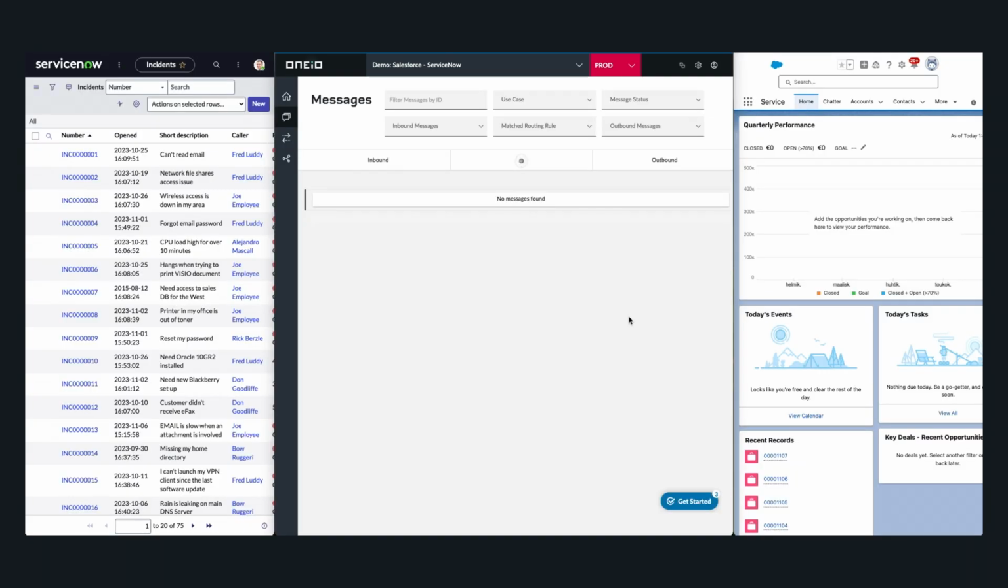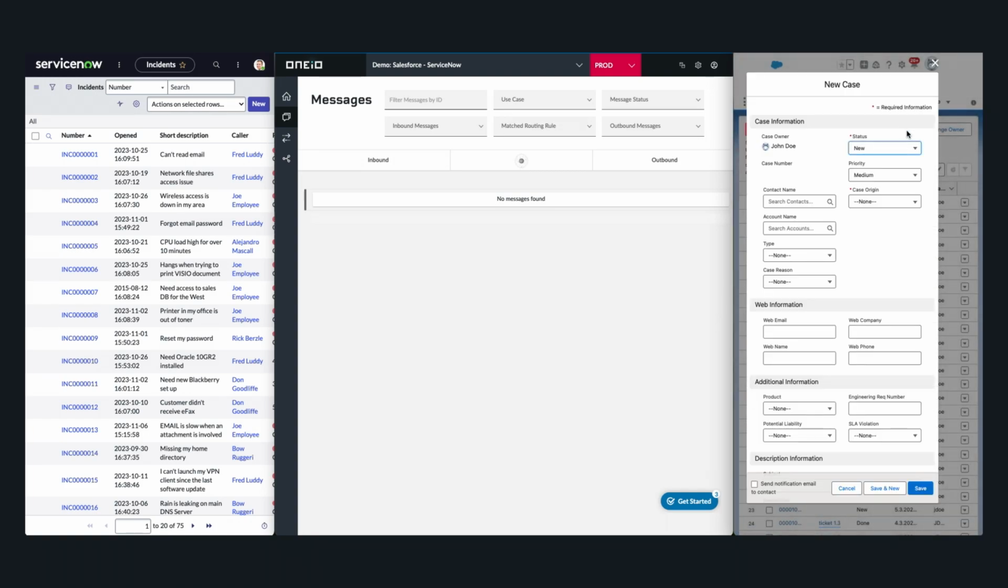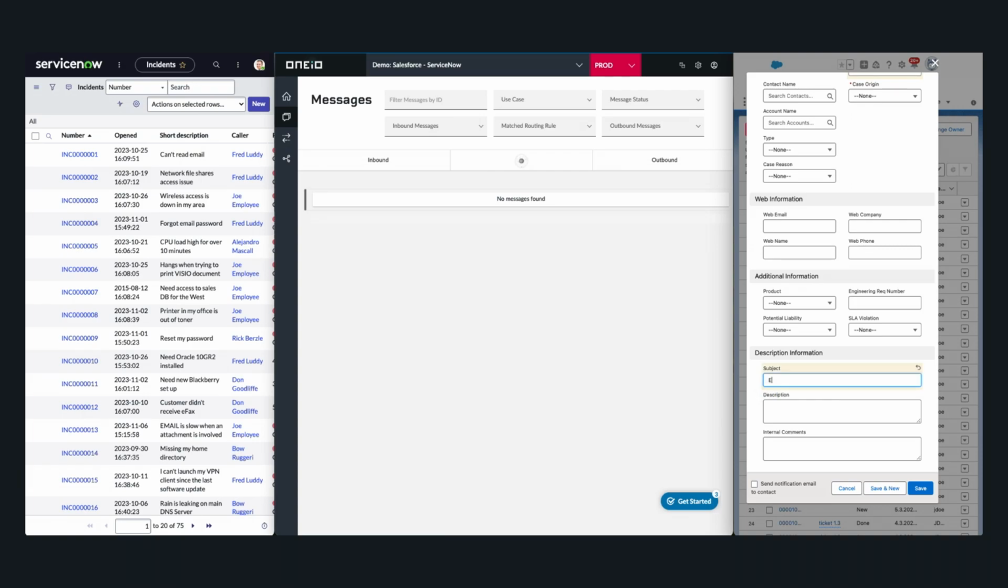In the interface, you'll see ServiceNow on the left, ONEiO's message feed in the center displaying the list of triggered rules, and the Salesforce homepage on the right. To begin testing, create a new case in Salesforce and fill in the required fields such as priority, subject, description, and case origin. Once done, save the case.